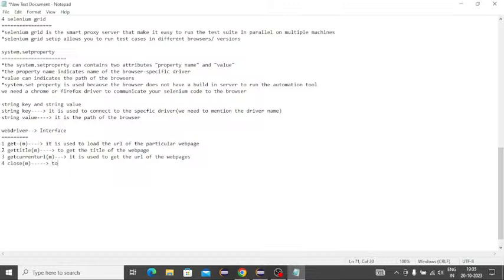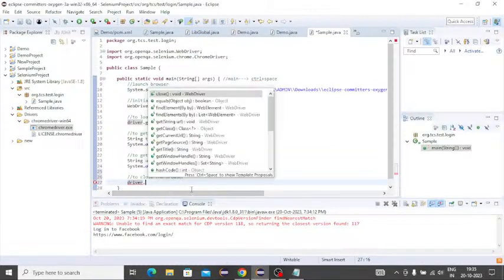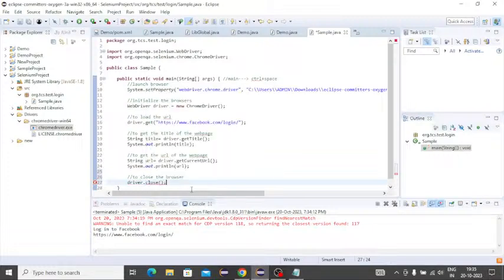To close the browser, we can use the method which is named close, which is present under the WebDriver interface. So we just use the WebDriver reference name, driver, and then call the method close. Do we also take the return type? No need of a return type.